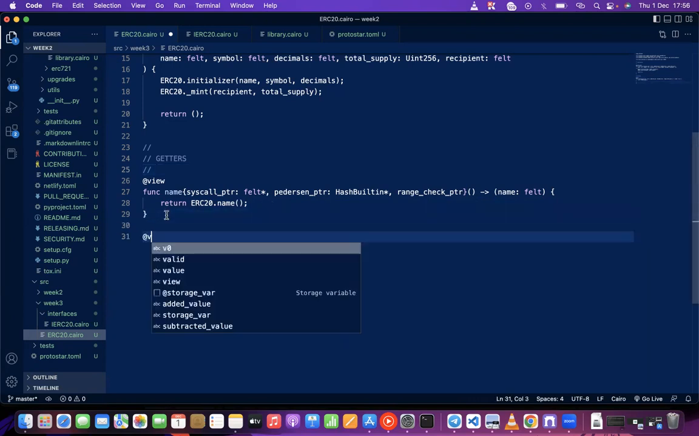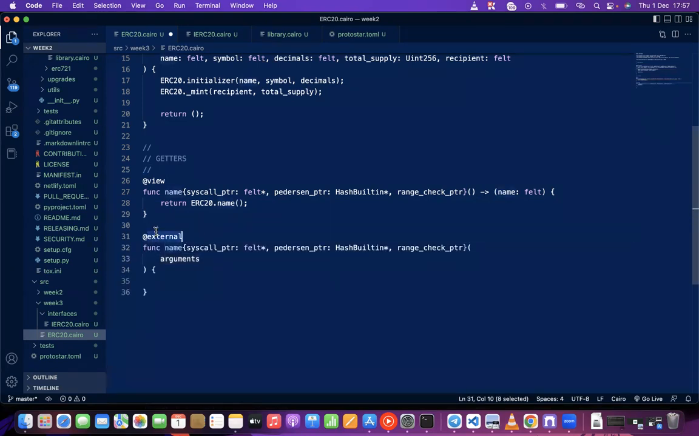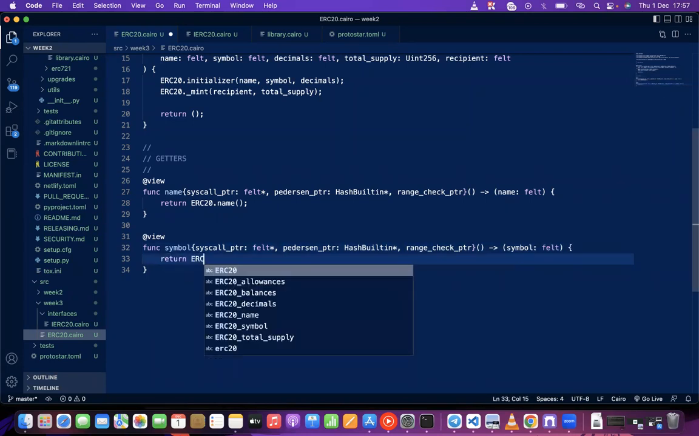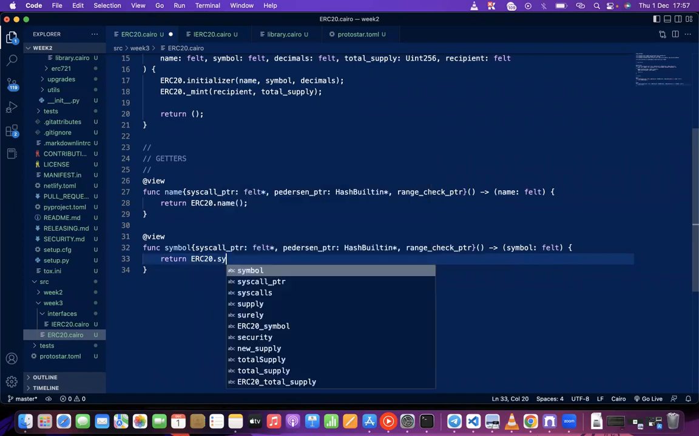So the next view function we want to implement, let's use external, then switch back to view, is the symbol function. This takes in no arguments, but it returns a field called symbol. And so over here, we're just going to return ERC20.symbol.